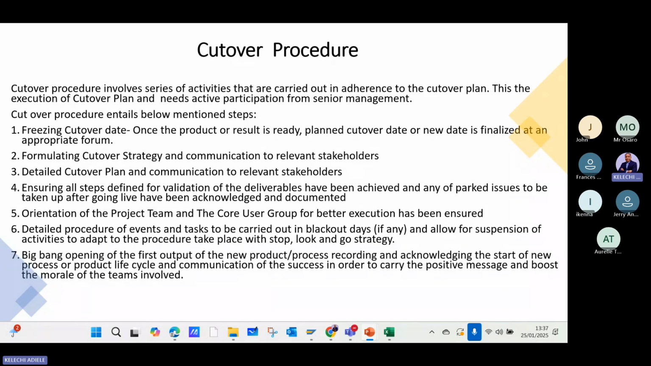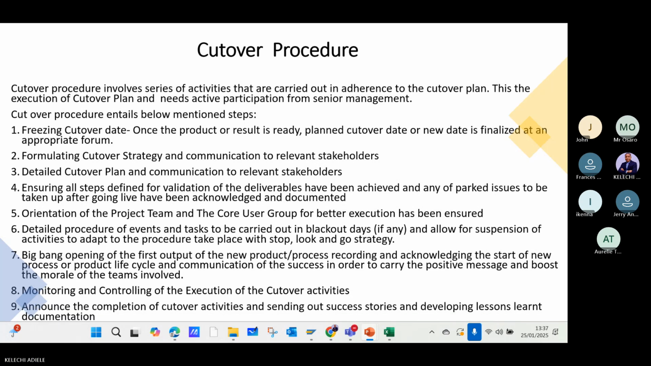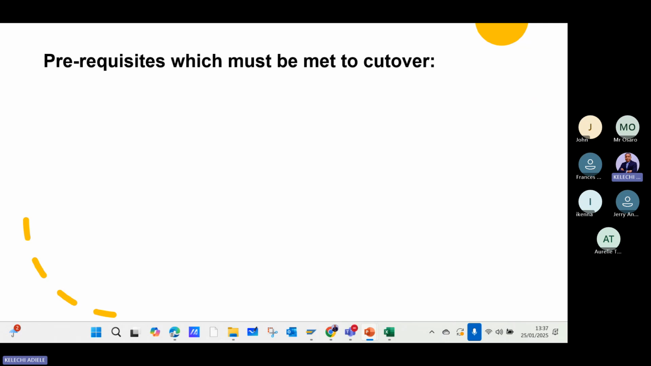Then the next is the migration approach. Are we using Big Bang or are we using Trickle? These are two different go live strategies that you can adopt. We'll talk about that much later. So you have to also define that. They have to monitor and control execution of all basically cutover activities. Then announce the completion of cutover activities, send out success stories, and develop lessons learned documentation. So these are core activities that have to happen.